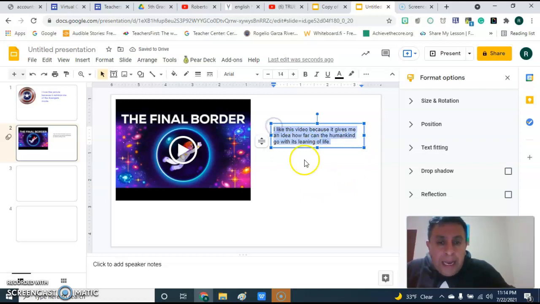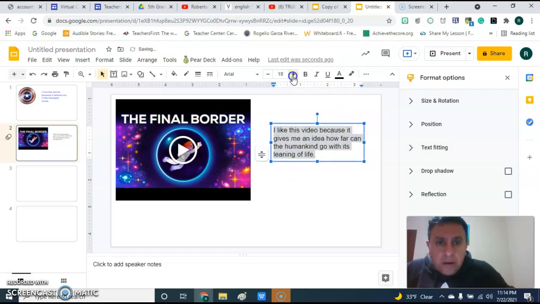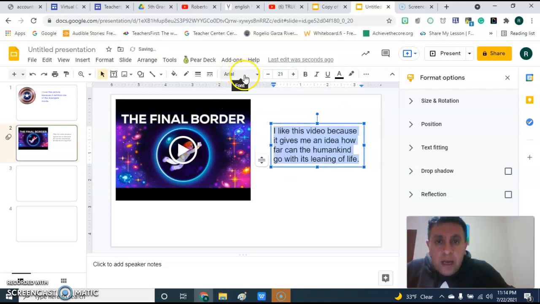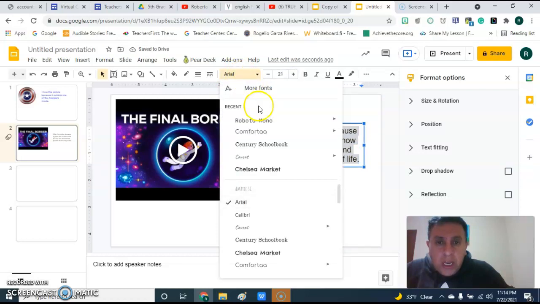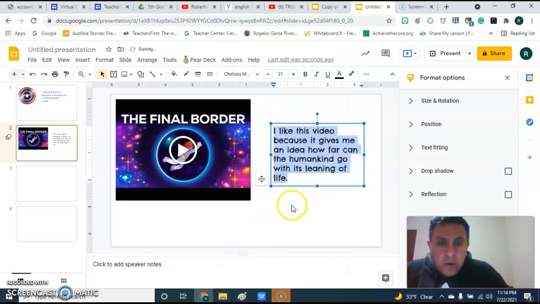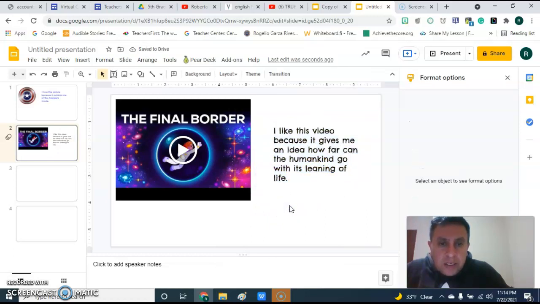Okay, so highlight this area, and if you want to make it larger, just go here and increase the size. You also have some fonts here, you can change it, you have some options. Maybe like Chelsea Market is very cool, as you can see it. I change it to it, right? Okay, so we don't have enough time. Let's go to the next slide, number 3.